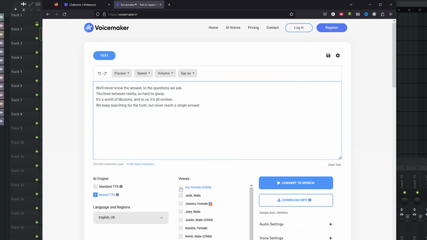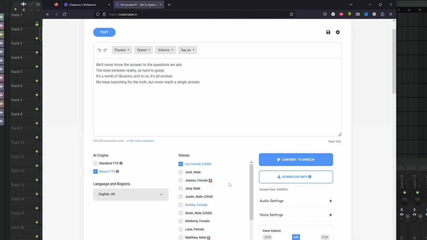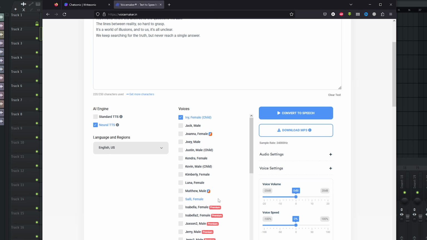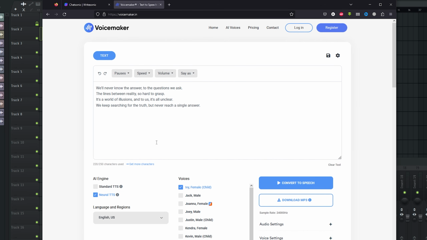And now we are going to choose any of them. There are several free ones. And if you go check it out, there will be tons of paid ones as well. But now we will just stick with the free ones. Make sure to choose the neural TTS, which is the most humanized in my opinion.